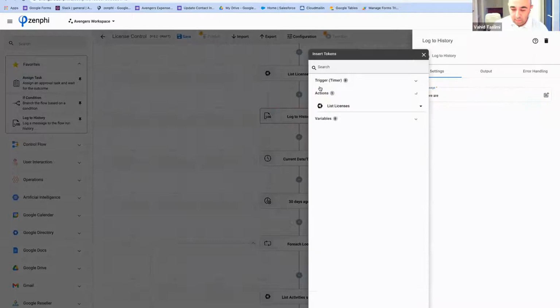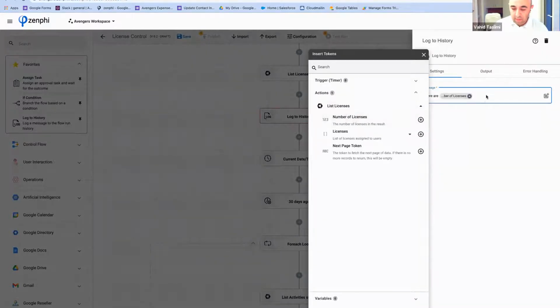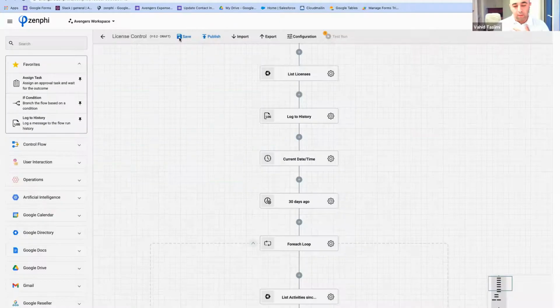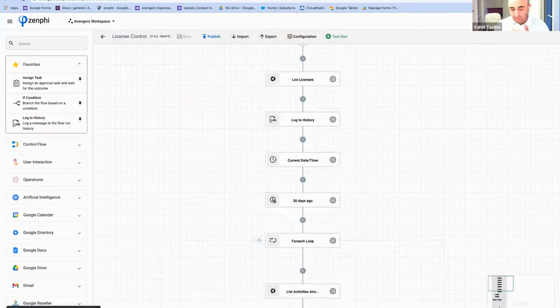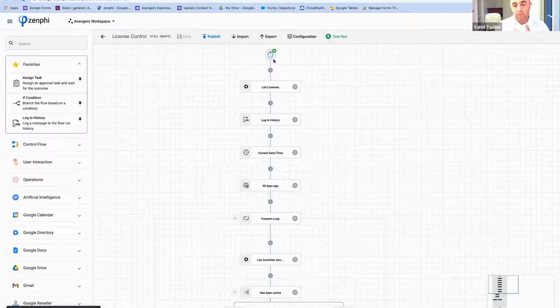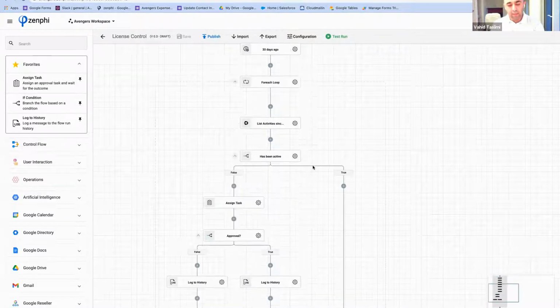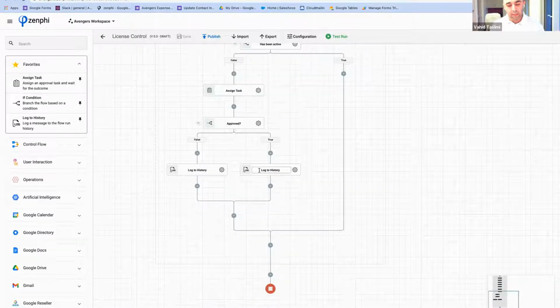And I come up here, I put another one here. I get the number of licenses in our directory. Okay. So I'm going to zoom out a bit so we can see. Let's do a recap. So we're going to say every 3 months, go list all the licenses and see basically if each one of them has been active in the last 30 days. And if not, go assign a task to the manager to see if you need to approve it or not.